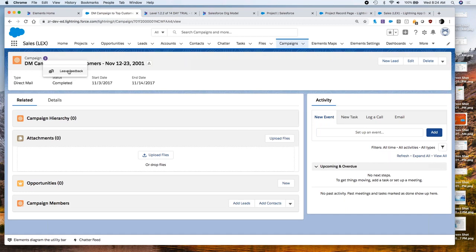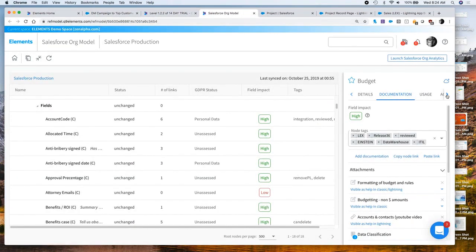And that feedback will end up in, if I go back to my org model, there's a tab there called feedback.